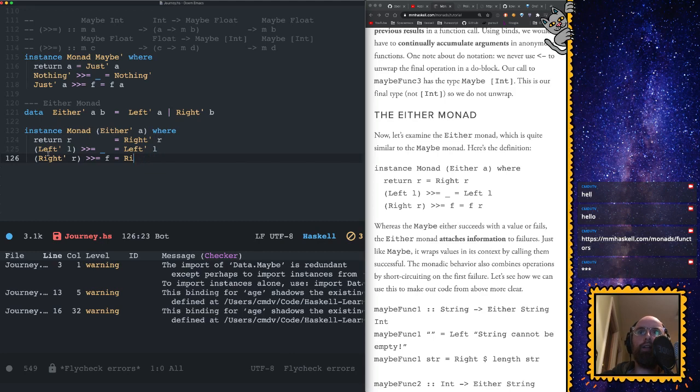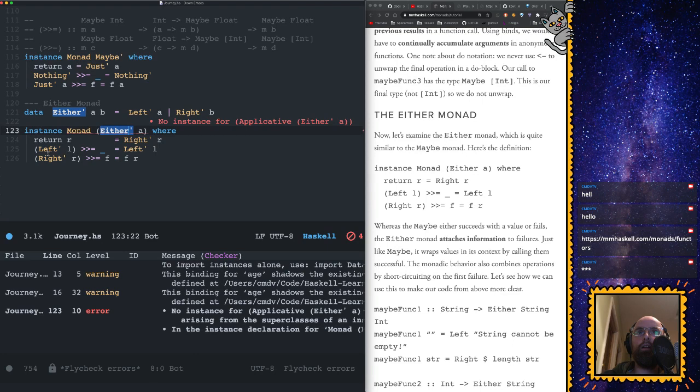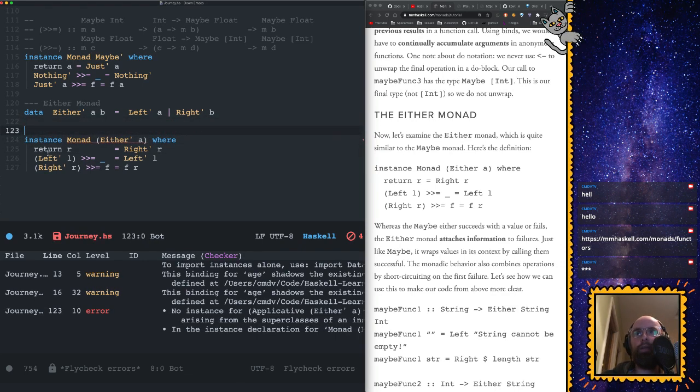Oh no, why am I doing Right? It's just FR, isn't it? Then you'd have to make an Applicative because Monads aren't. Come on, let's just do it.